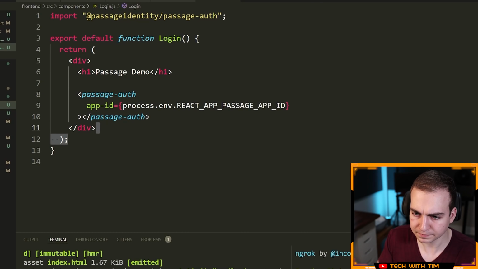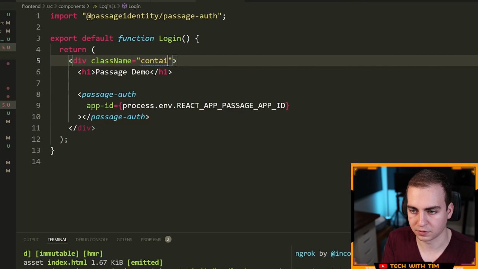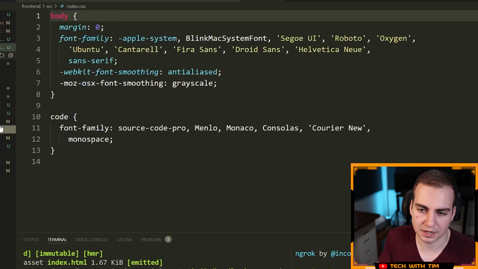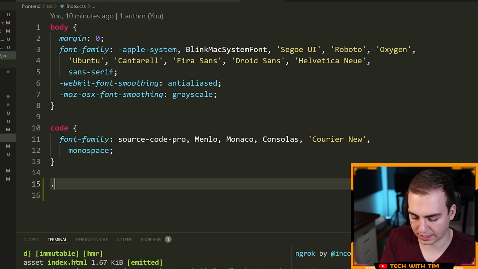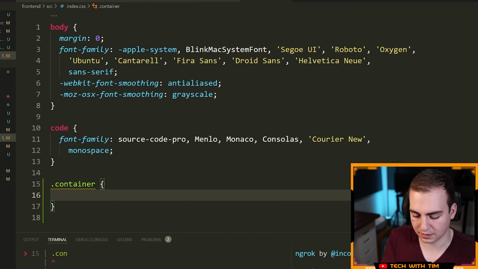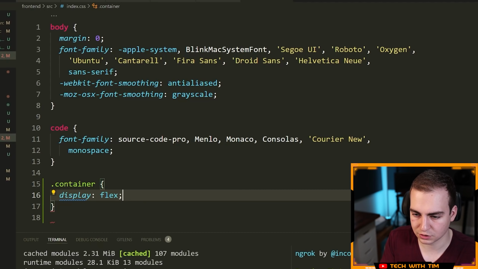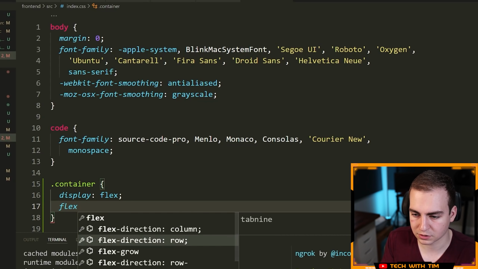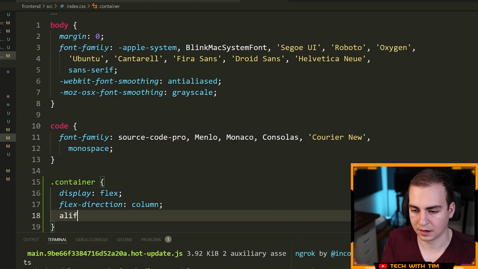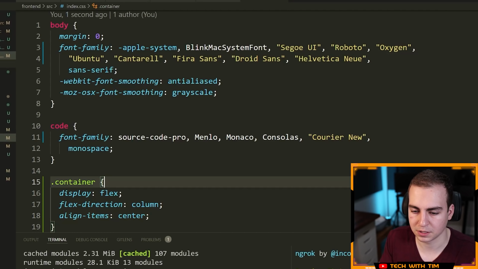Let me just add a class here so that we center everything. I'm going to call this container, and let's go to index.css and write the container class here before I forget. For container, I want the display to be flex, the flex direction to be column, and I want to align the items in the center, and I think that should be good.